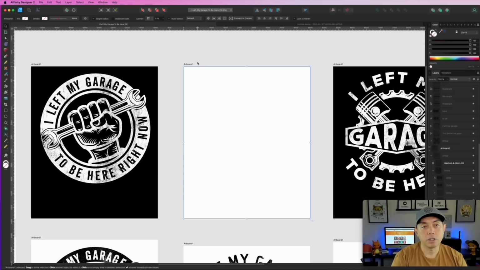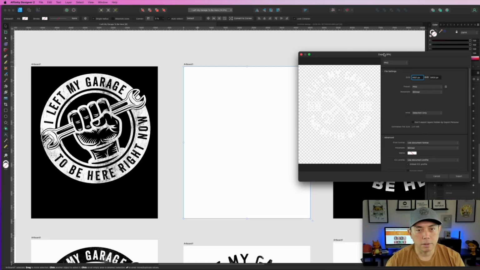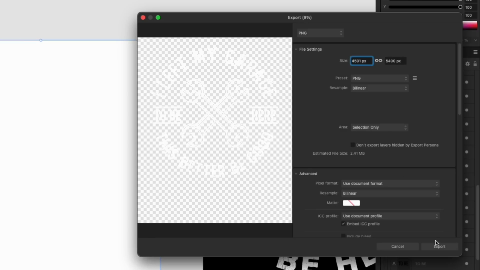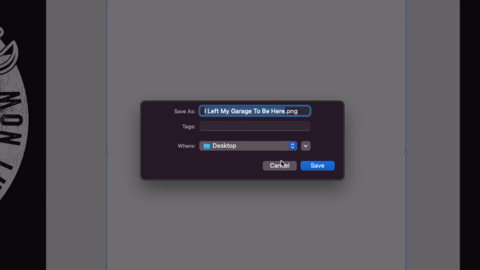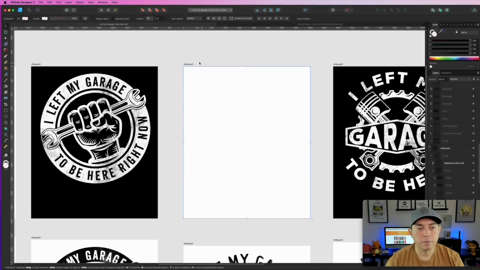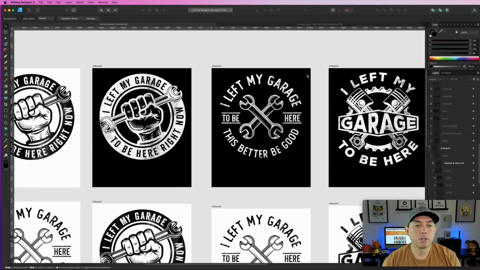I'll hit Command Shift Option S or export. You can go to File and Export. Make sure that it's selection only and hit Export. And then change it to whatever you need. I already changed mine, so you'll save, but I'm gonna cancel here. And I like to put this back to black when I do it. So I'm gonna show you the file, and then show you how to put it into TeePublic and everything.